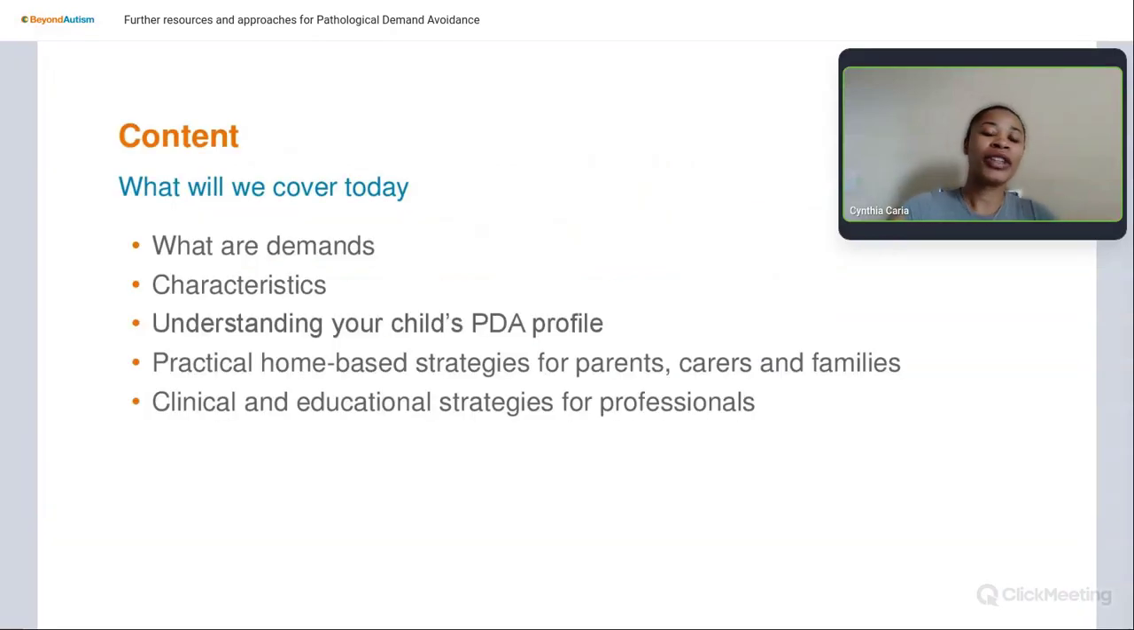Let's move on. Okay. So what we're going to be covering today is what demands are and what they could potentially look like for our young people, our children, our clients, our pupils. Characteristics of PDA, understanding your child's PDA profile, so whether that's your child or a pupil in your school. Practical and home-based strategies for parents, carers and families, and then we'll look at some clinical and educational strategies also for professionals.